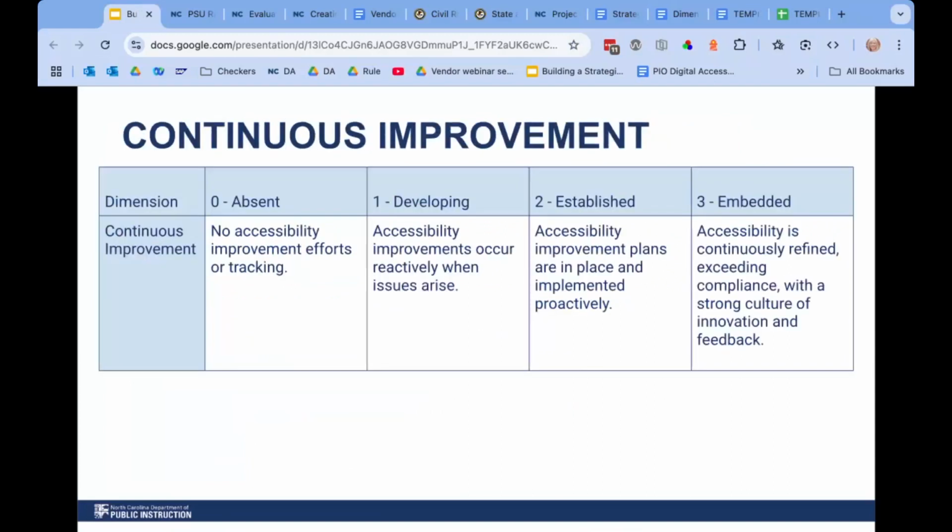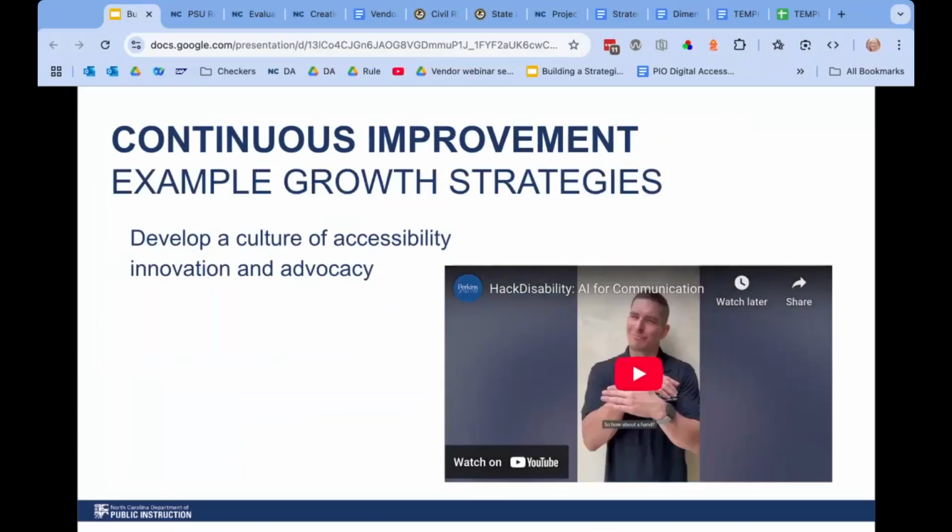All right, so continuous improvement. This is the last dimension, so I'm not too terribly over time. I have a video here we won't watch. It's just about a minute long, but when we talk about continuous improvement as its own dimension, in each of the dimensions we've talked about how we need to grow and make it embedded. It's how we do business.